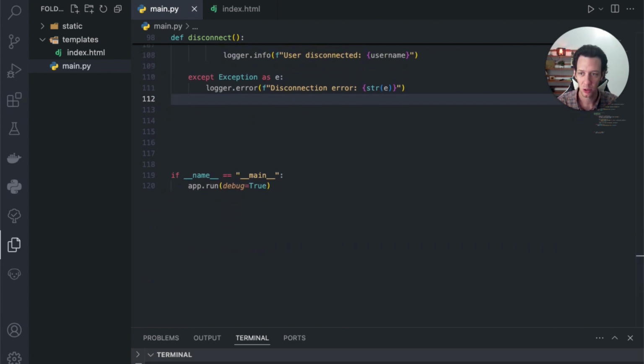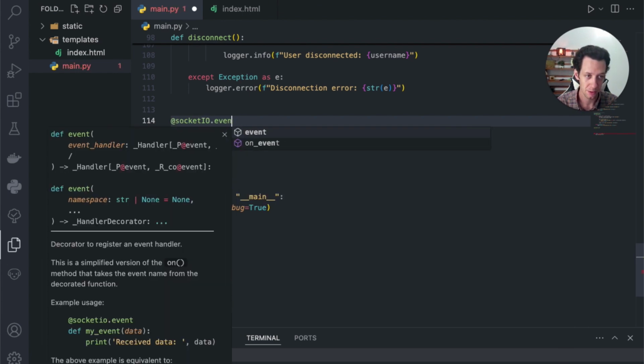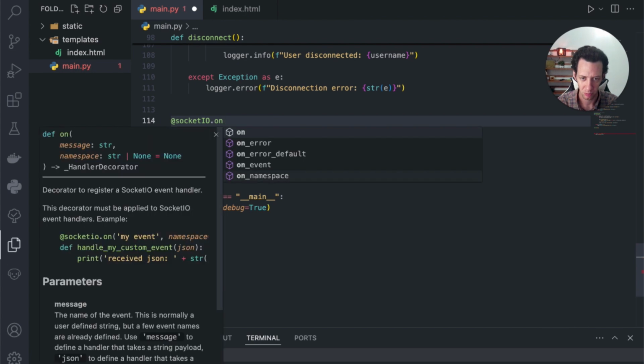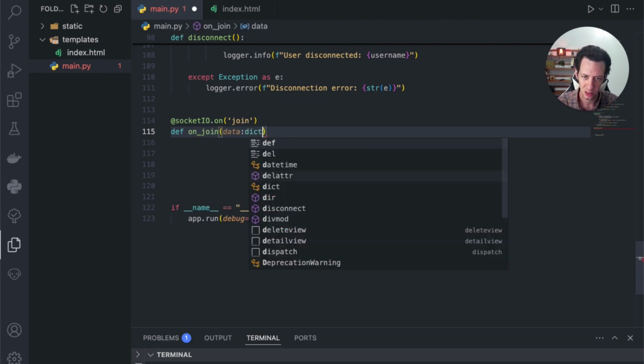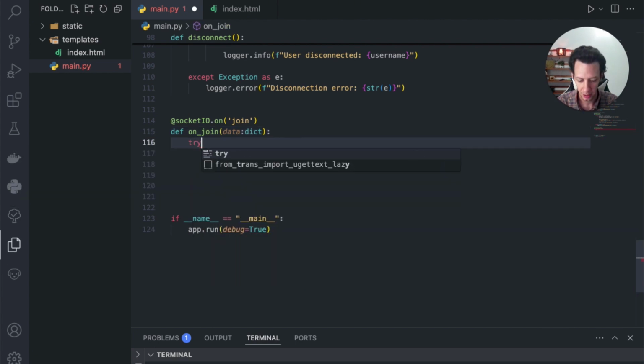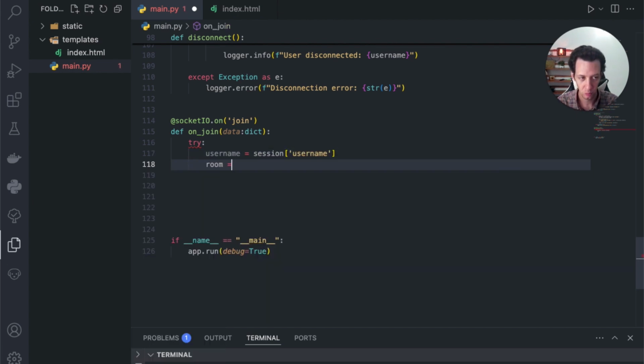Now we need a way, where am I at here? We are going to have to join some chat rooms. So in order to join, let's create a new event. So SocketIO event, or this is not an event, this is on, right? Yeah. I want to join. Okay, so I'm going to create a function here. Let's call this on join. We're going to give it data. That data is just a dictionary. And we're going to try to get the username. So username is going to be equal to our session username. You guys got this now. The room is going to be equal to the data we give it. We want to get the room from that.